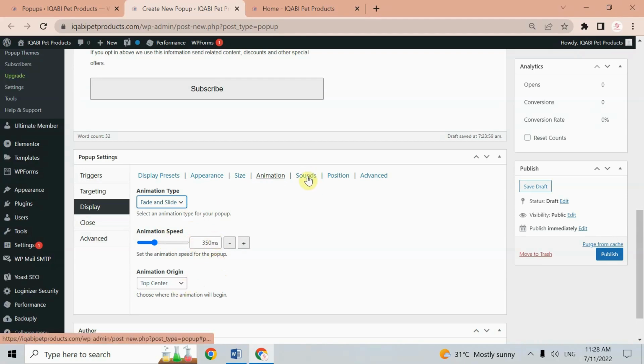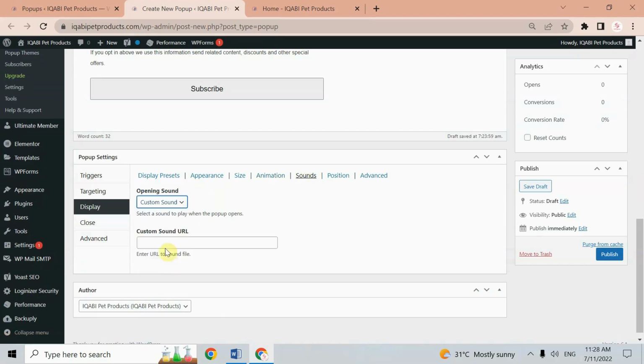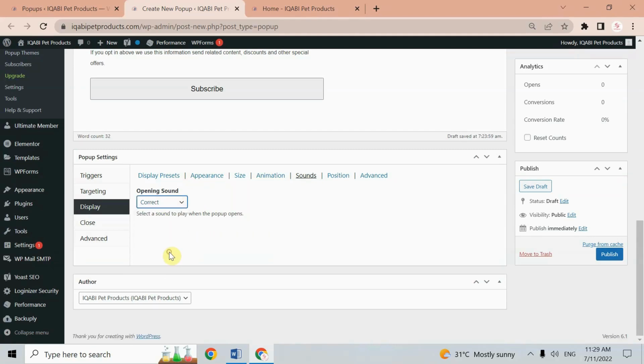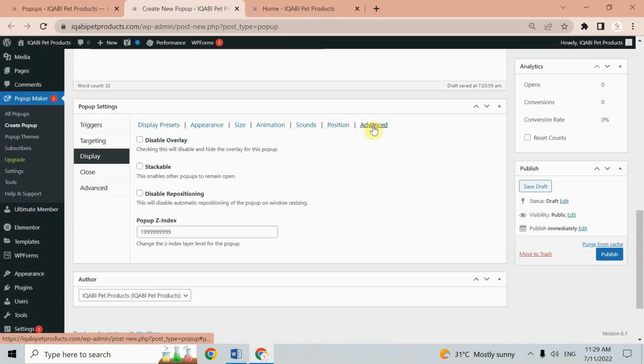Top center. And sounds here. You can select the sound from here, or you can give your custom sound as well. Just paste the URL here. So we just select the correct one. And here we have position. So top center will be better. And advanced. You can play around with them as well.